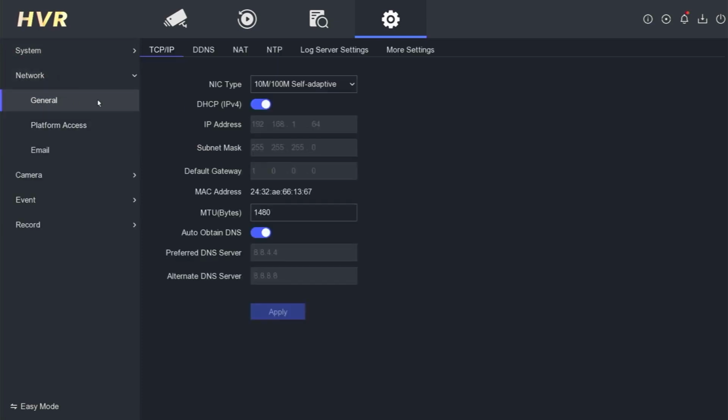Upon inspection, it becomes evident that the IP address remains set as the default value provided by Hikvision. This indicates that the Hikvision DVR has either not been connected to the network or has not received an IP address from the router. Initially, you can attempt to resolve this issue by modifying the NIC type. Start by changing it to 100M full duplex and then click the Apply button.